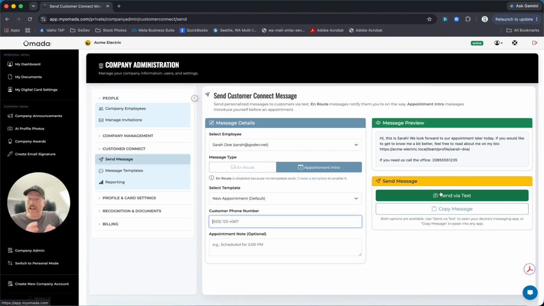We don't have a text messaging setup within Omada. This is more beneficial if you're using it on your phone. If you push send via text, it'll open up your own messaging platform on your phone to send it through that. Or if you have customer relationship software that you use, maybe it has a text messaging system, you can copy the message and put it into that to send it as a text message. All right, so we're in that.